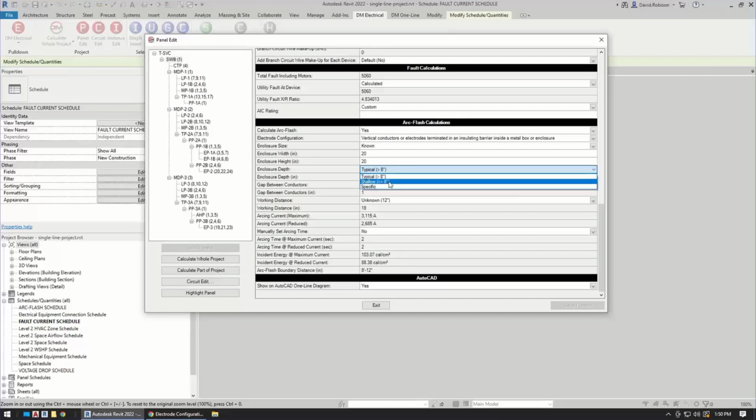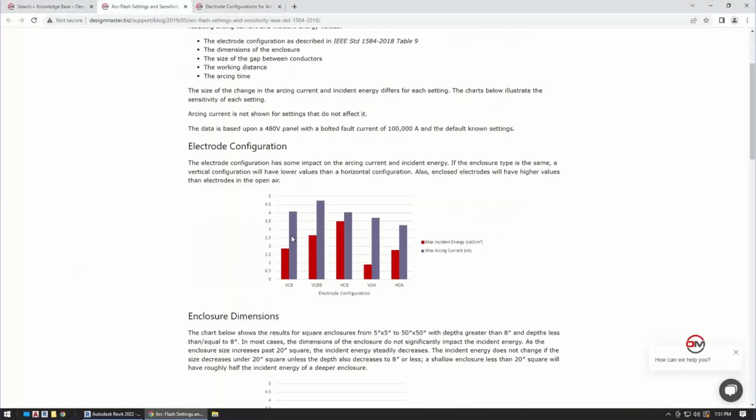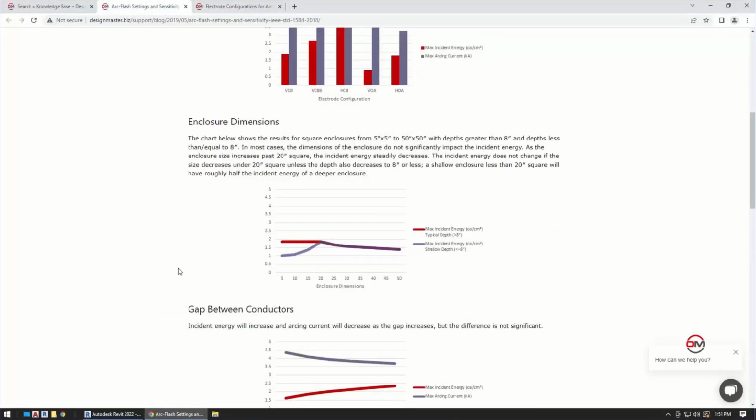So we have those two options, greater than 8 inches or less than 8 inches, kind of a shallow box versus a typical. You can type in your specific, but it ends up essentially choosing one of those two options based upon the number you type in. So you need to know the size of your enclosure. Going back to our sensitivity analysis, you end up with this graph here.